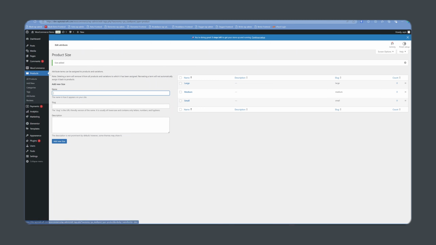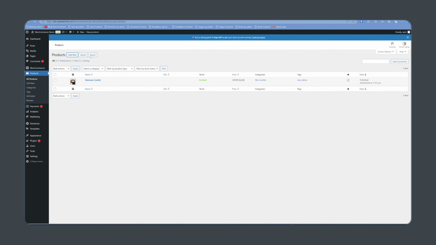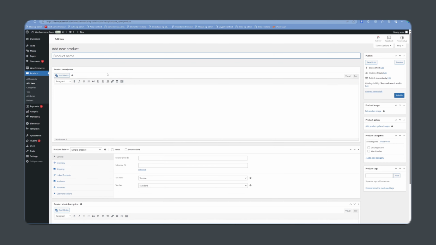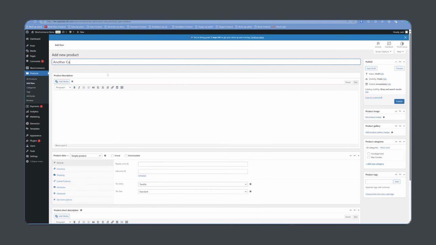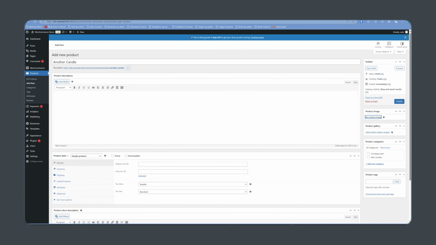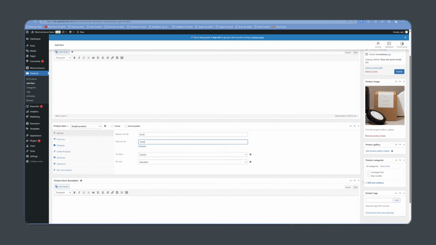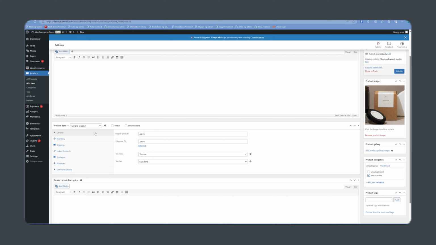So now that we have this in place, we're gonna go back to products, and I'm gonna add new. We're gonna call this another candle. We need a product image. We're gonna choose, I don't know, this one instead. We need a price. Give it a smoking deal of 39 bucks. It's also going into wax candles. And at this point, we have a simple product.